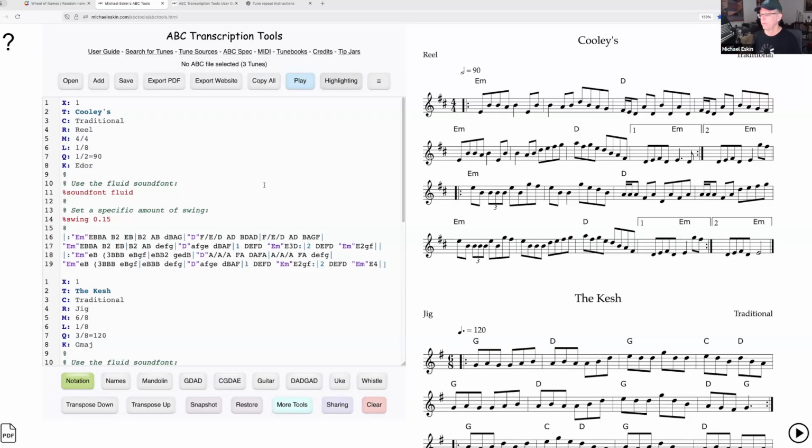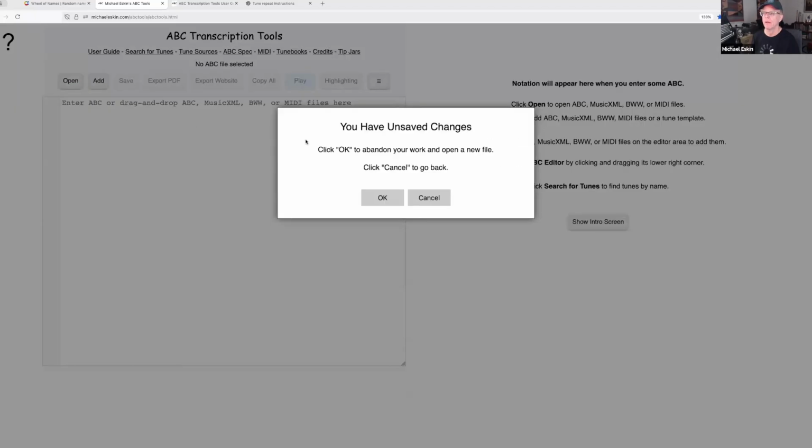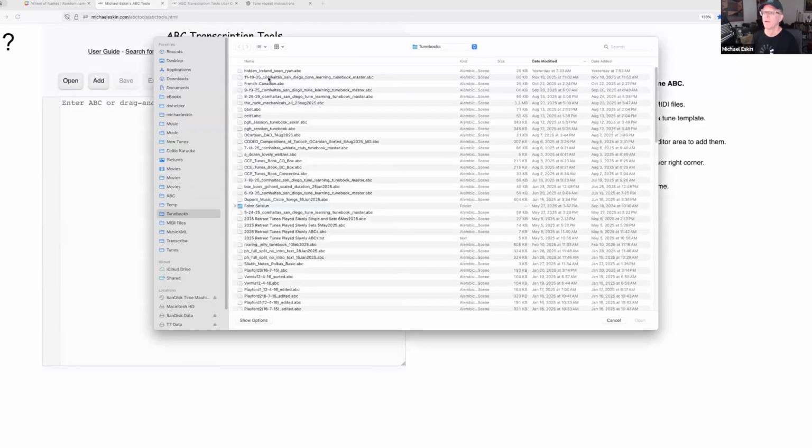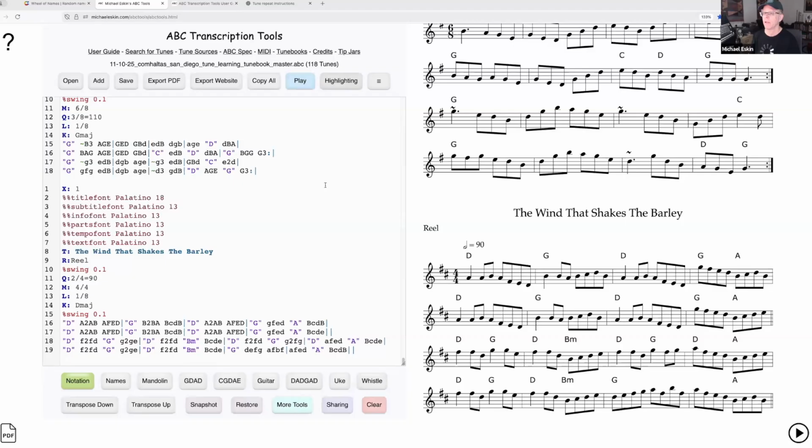The other thing about the websites is that they're really tiny. The PDF files tend to be a bit large, about 300K per page. I'll show you here, let me go ahead and open up the Cultist chapter tune book here. So this is 118 tunes. When I create the PDF of this, it's 15 megabytes or something like that.